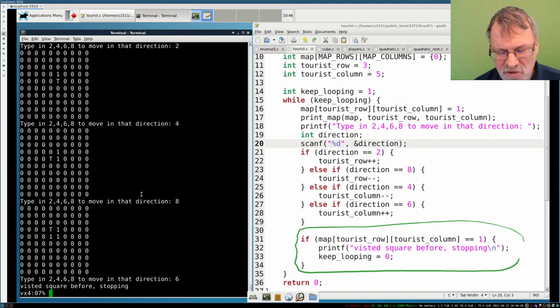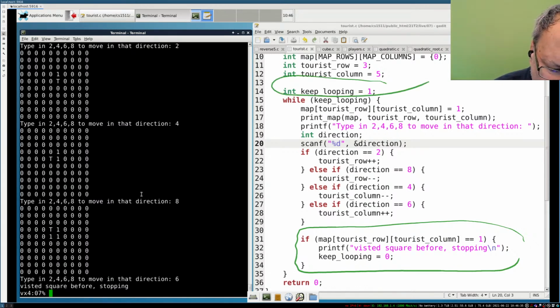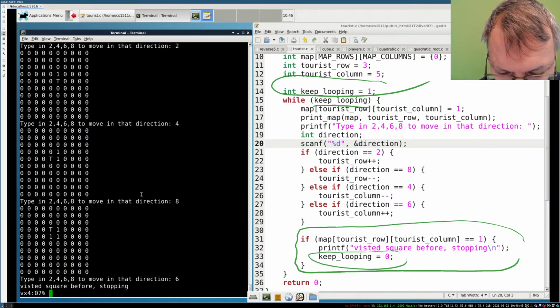You might be able to contrive that loop so you don't have a controlling variable, but it's just so easy to understand the controlling variable. Set the controlling variable to 1. While the controlling variable is 1, keep looping. When we want to stop looping, set it to 0. Very powerful.